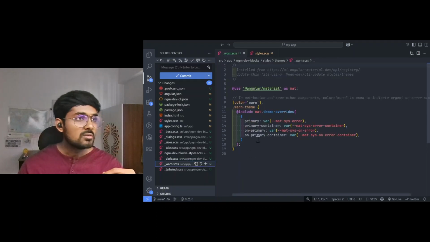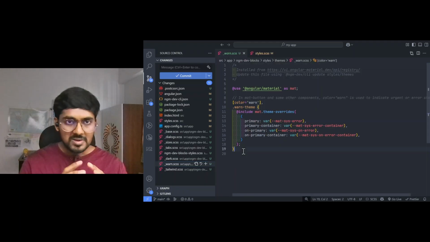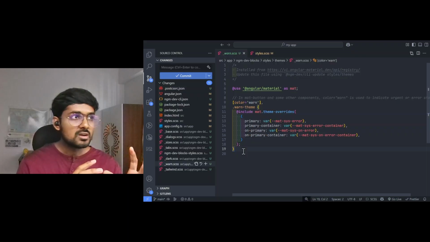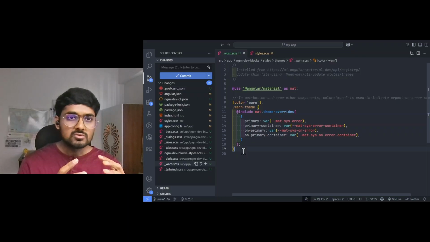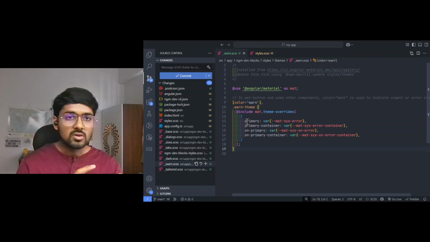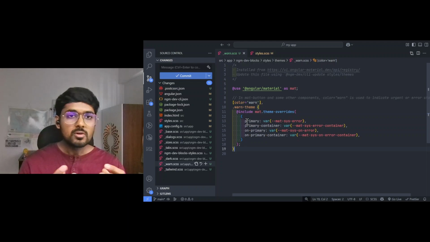Next, we have the one theme. At many places in our blocks, we use color one on buttons to show an urgent or error state. So that's why we have created this one theme. Note that we are only overriding primary tokens and not any other tokens because we are using color one, or one theme, only for buttons. If you are planning to use this one theme for any other components, you may need to override other tokens respectively.